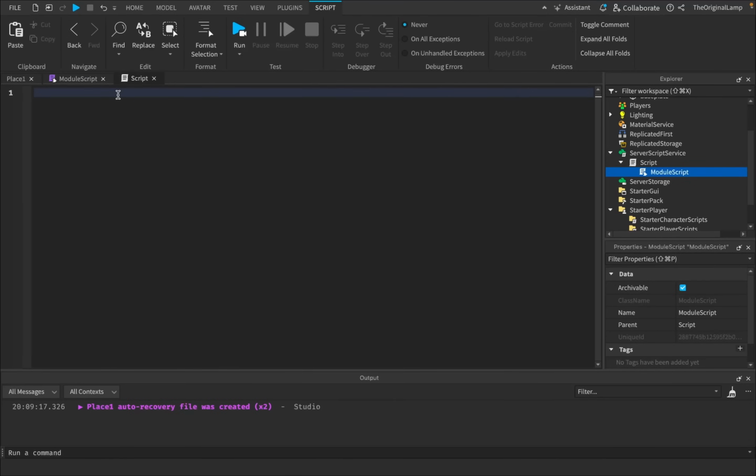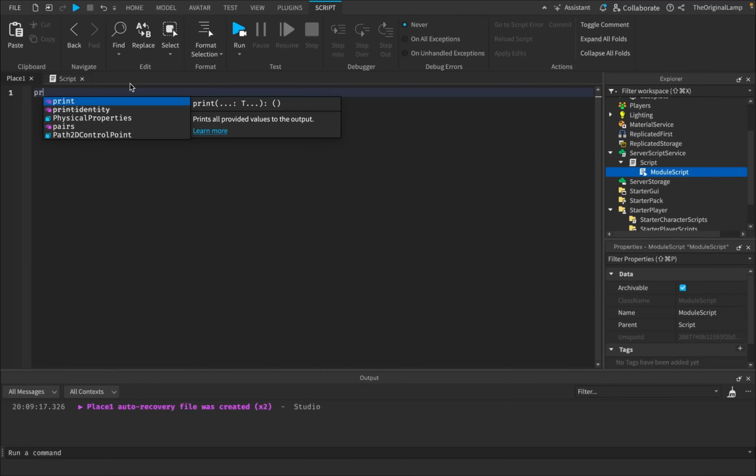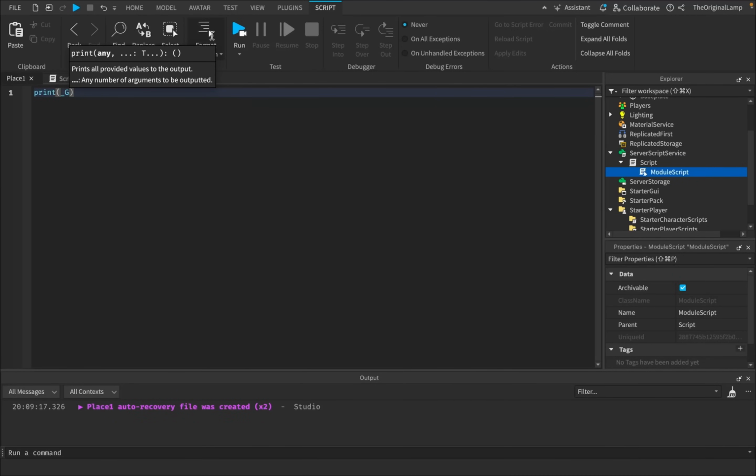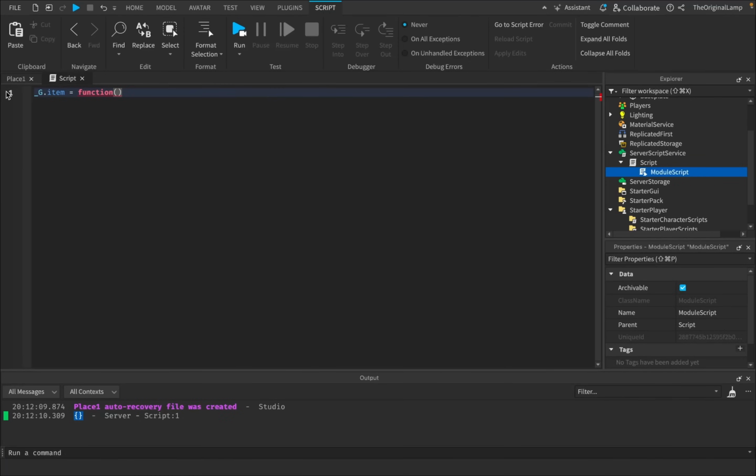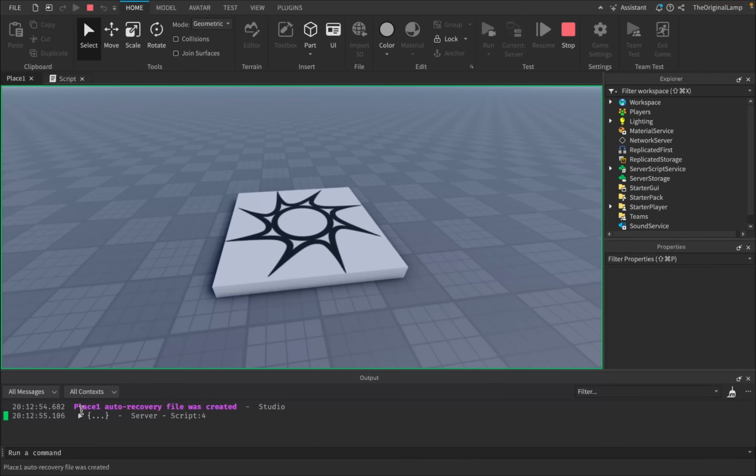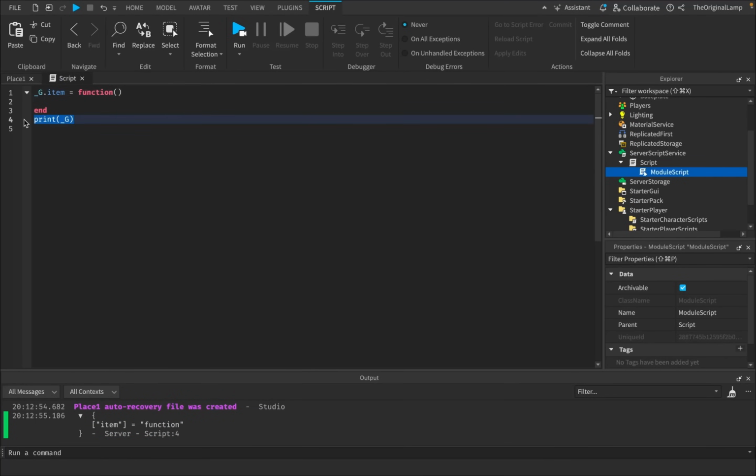However, this is where we get introduced to underscore G. And do you know what underscore G is? Let me print it right now. Underscore G is a global table. So just like a module script is a global table, so is underscore G. I can say _G.item is equal to function whatever, right? And then if I print underscore G again, well then what's gonna happen now is, wow, we have a table that's a function. Isn't that fun?